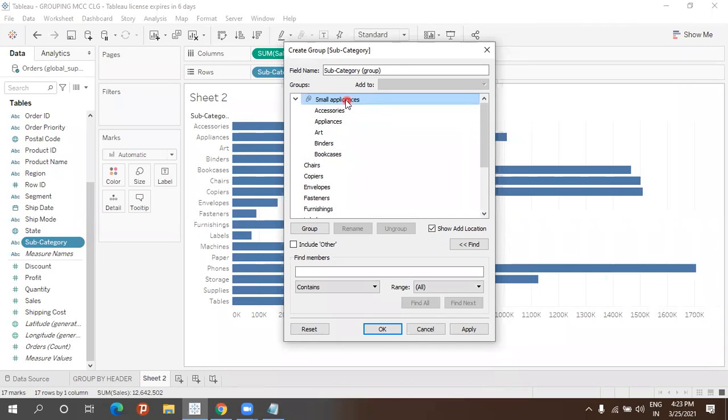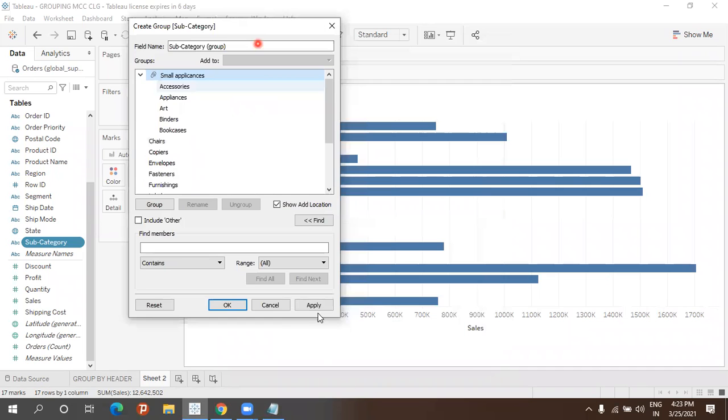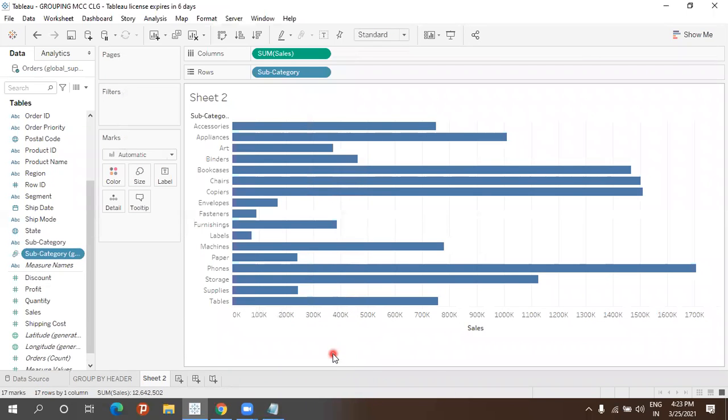Okay, I've given a name for that. Can you see a small pin symbol in this place? Yes, sir. So then finally just click on apply and give OK. Is there any change in the chart as of now after I did the grouping? No, sir. Why?